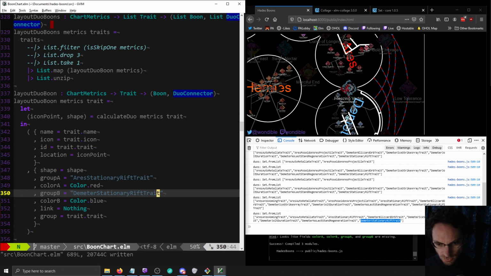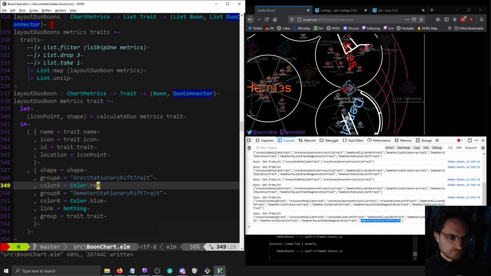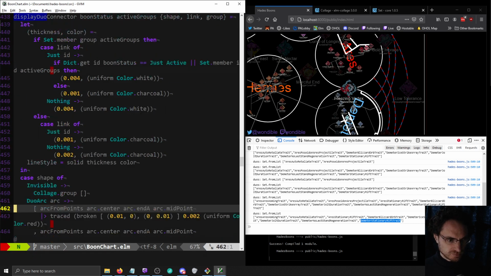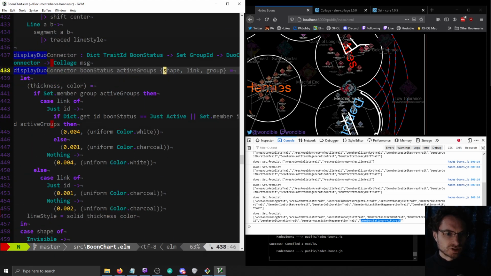Red and blue ash even work here. This is display duo connector. All right, so this is no longer, I guess it's still shape. There's gonna be a lot of stuff to pull out though, if we keep doing it this way.